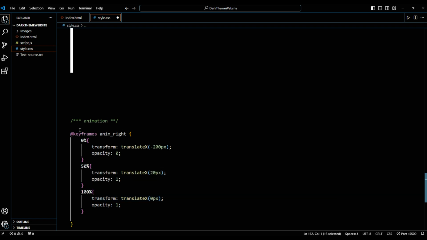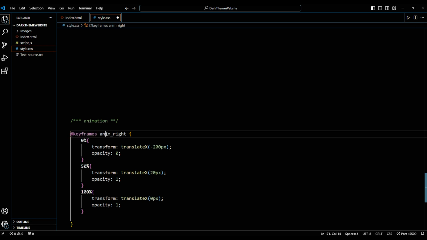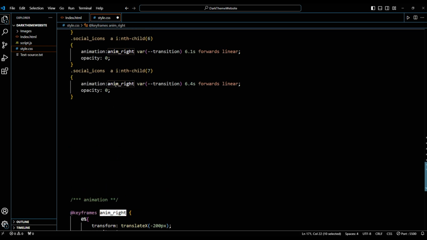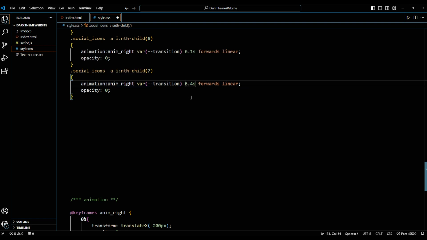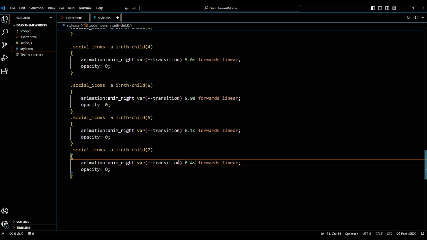So to define the animations we have to use keyframes and then the animation name. So you can see that this is the anim underscore right, here is the name of the animations, and this is the duration, and this is the delay. So after how many milliseconds this animation will happen. So this is the simple and initial code for the animation for the social icons.